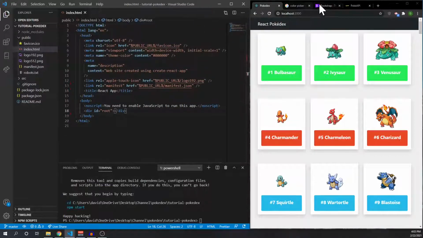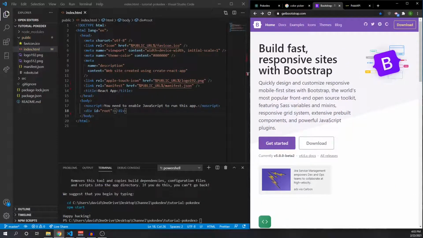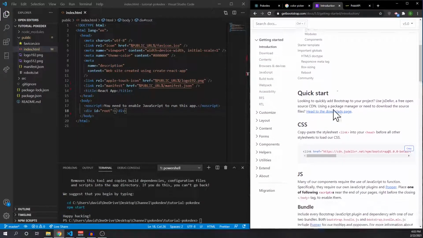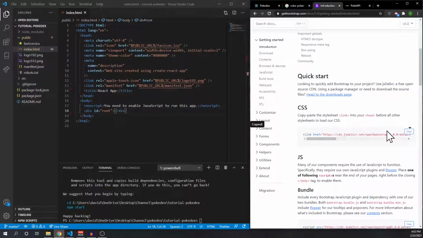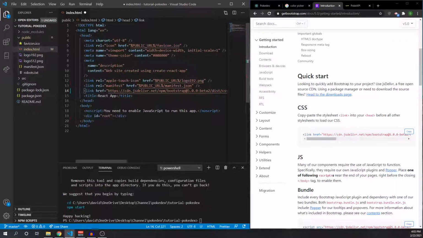We're going to go to Bootstrap, so getbootstrap.com. It's going to take you to this. You click on Get Started, scroll down, copy the CSS, go copy it, paste it in here. There we go, we have our Bootstrap ready to go. So with Bootstrap, we're going to be using rows, columns, and the loader. Okay, so we have that ready to go.